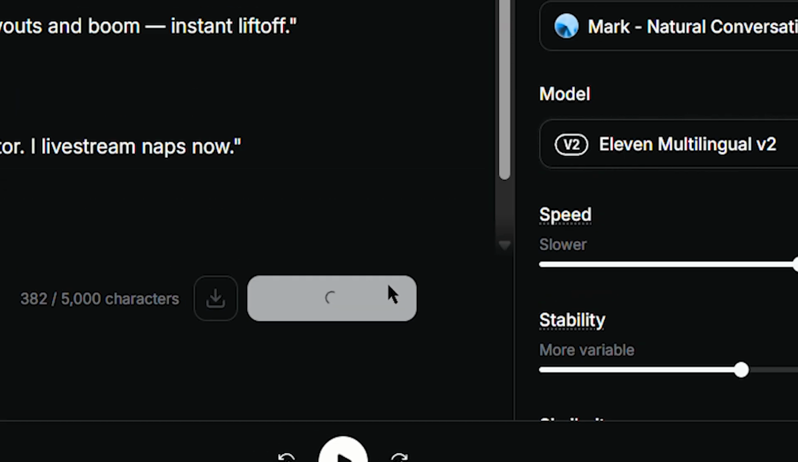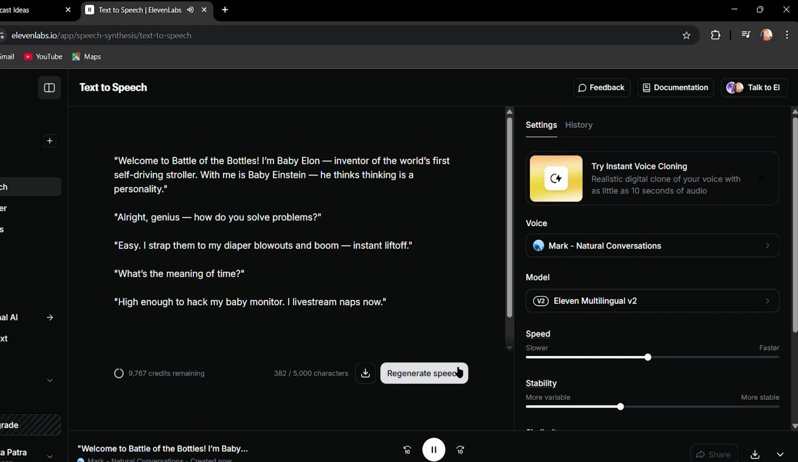Hit Generate. Welcome to Battle of the Bottles. I'm Baby Elon, inventor of the world's first self-driving stroller.